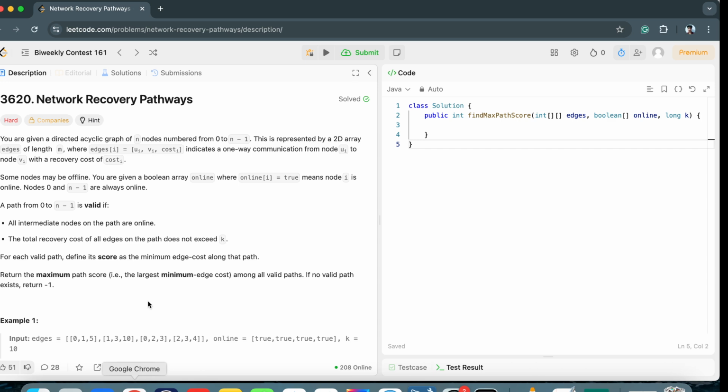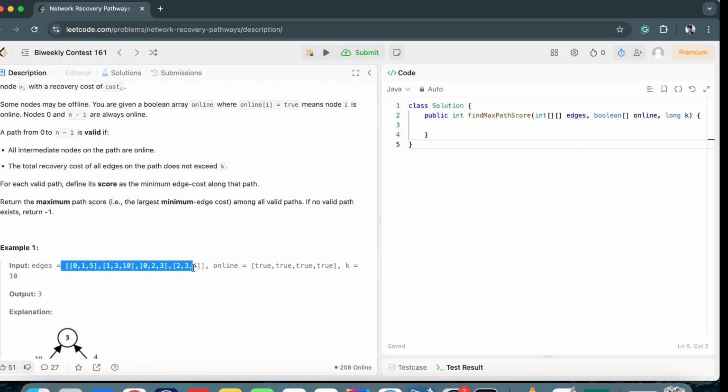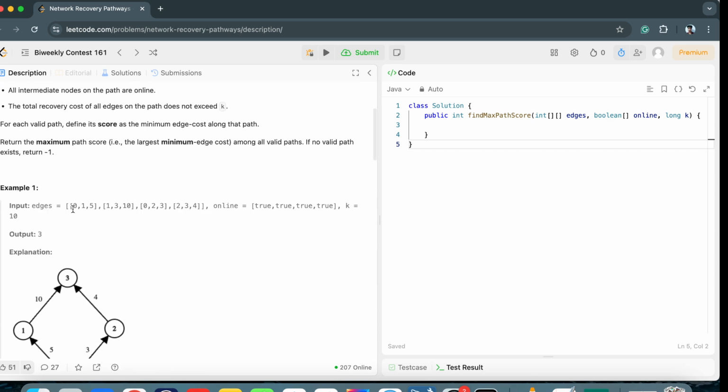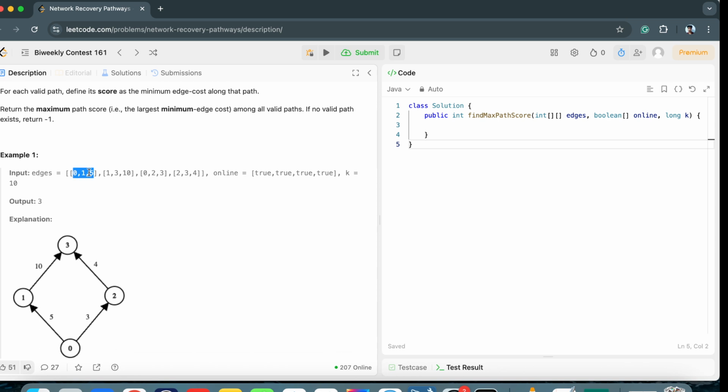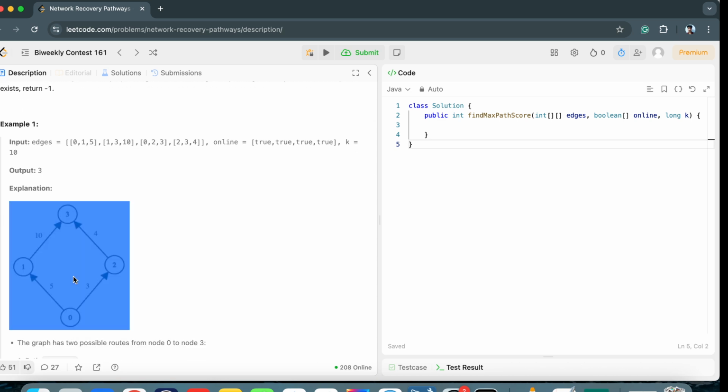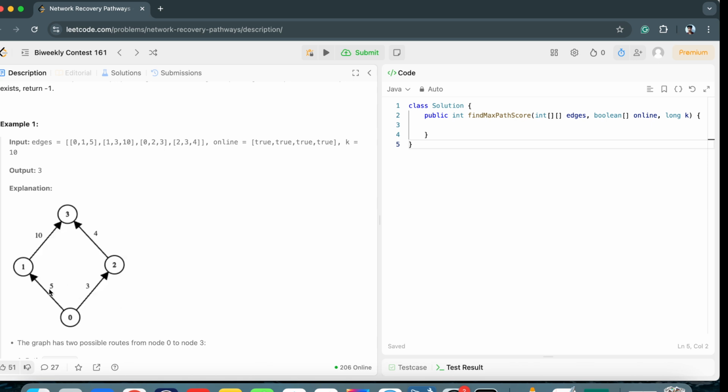The first is edges. So this edge basically represents that there is an edge from 0 to 1, okay. In this first array that we see, there is an edge between 0 and 1 and its weight is 5. When we see the explanation as well, there is this edge between 0 and 1, which has weight 5. There is an edge between 1 and 3, and its weight is 10. That is what this edges array basically says.